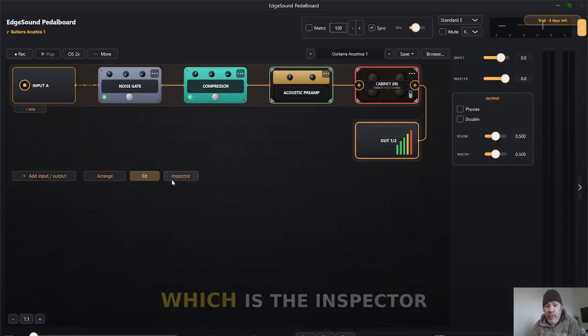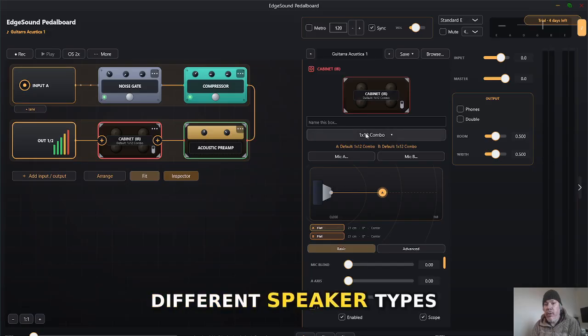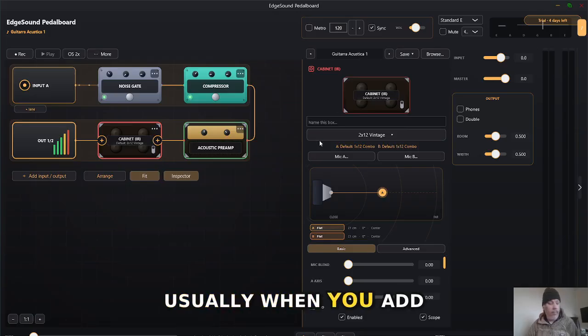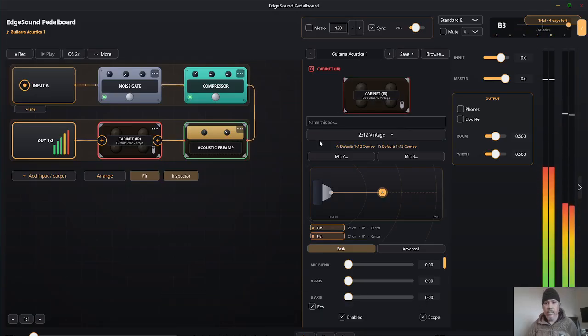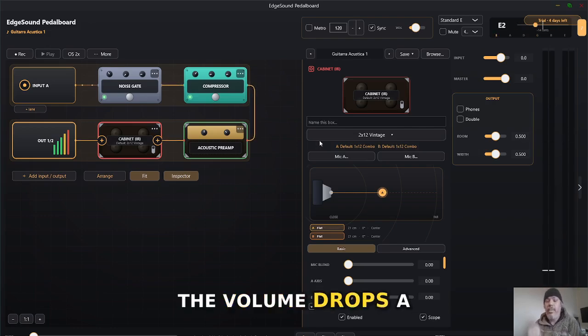Let's go into the algorithmic settings, which is the inspector. Here we can set up mics and different speaker types. For example, let's say we want a vintage double. Usually when you add the cabinet, the volume drops a little bit.